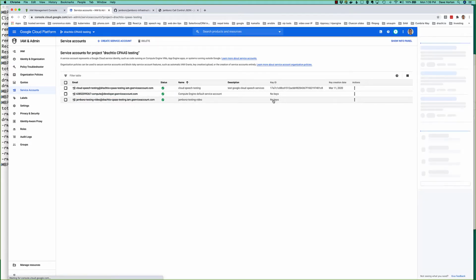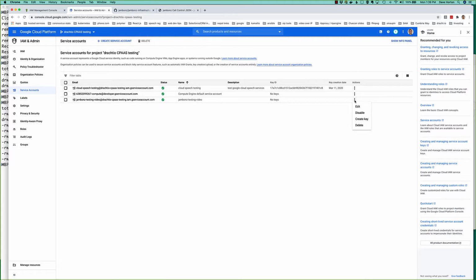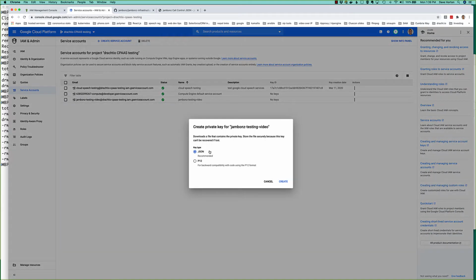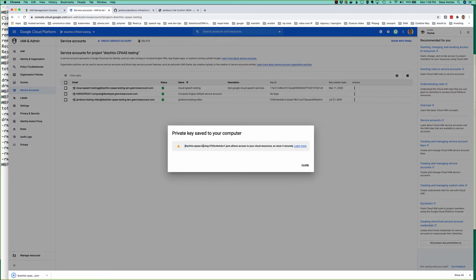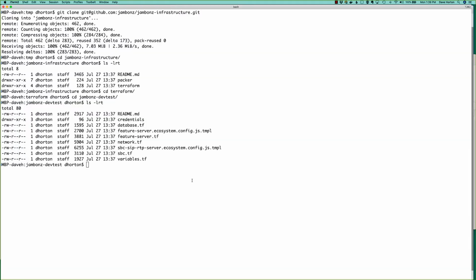You can see I don't have any keys for this service account I just generated. I create a key, it downloads it. I want to make sure I pick JSON, and it downloads it to my computer. Now, the important thing is that file we want to go under the credentials subfolder of the Terraform project that we're in. So in the jambones-dev-test project, there's a subfolder called credentials. It's empty. We need to copy that GCP file, and we need to give it the name gcp.json. I'm going to give it a specific name by convention.